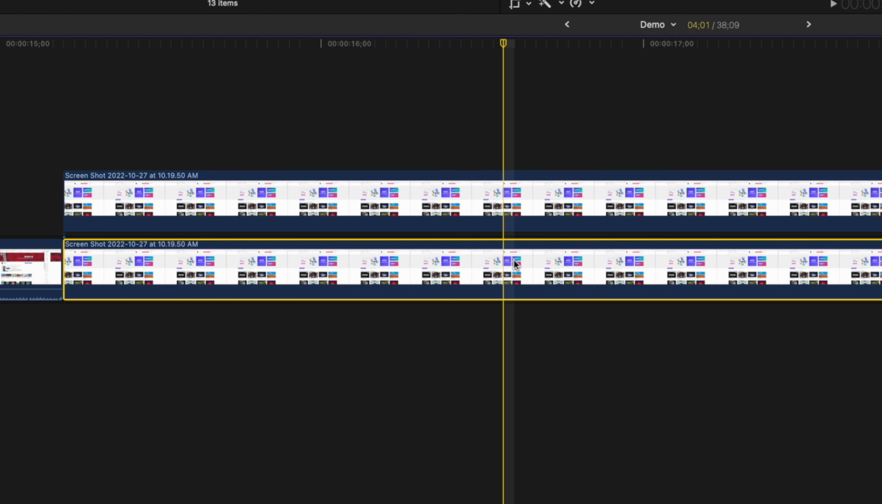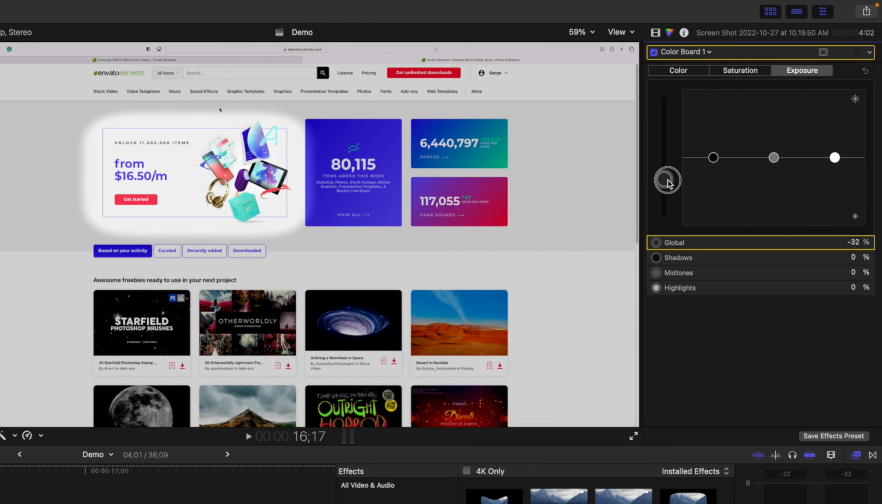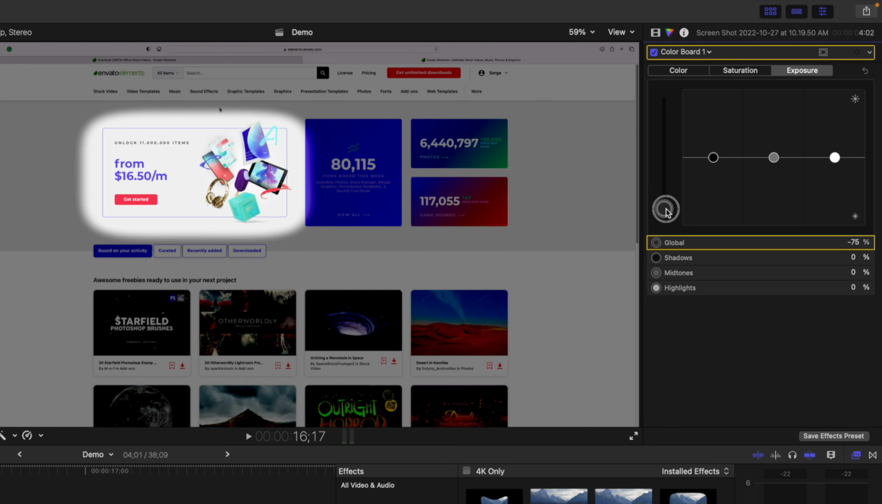Select your bottom clip, go to the color inspector, select the exposure tab, and drag down on the global exposure puck to bring down the overall exposure of your bottom clip. The part of your top clip inside the mask isn't affected by this, so you get this highlight effect.